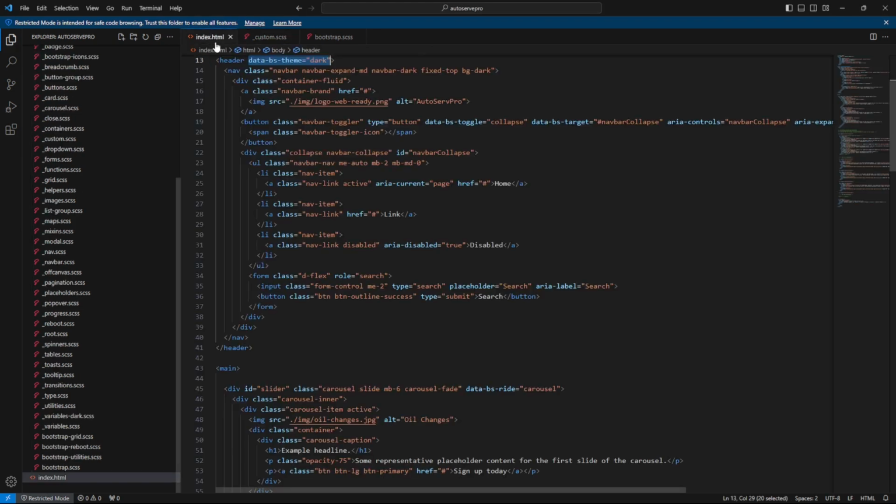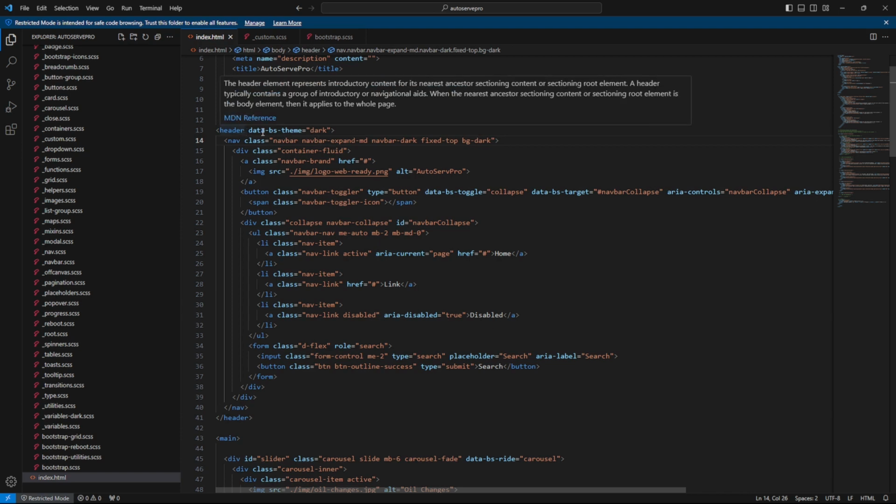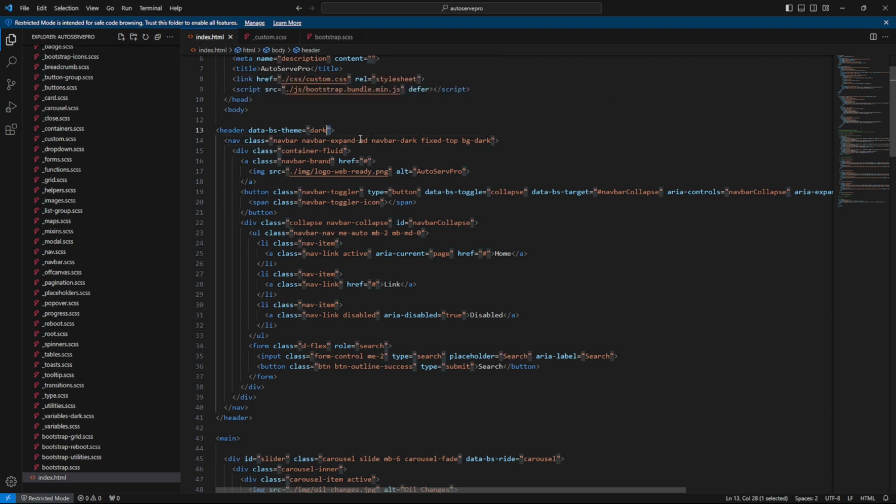So I'm going to go over to the code and make those adjustments. The first thing that I'm going to do before I do any of that is remove this data-bs-theme attribute because we don't need it. And then on the navbar I want to change the background. So I'm going to change it from dark to transparent, and I'm going to save that. What that'll do is get rid of the dark background and make it see-through.